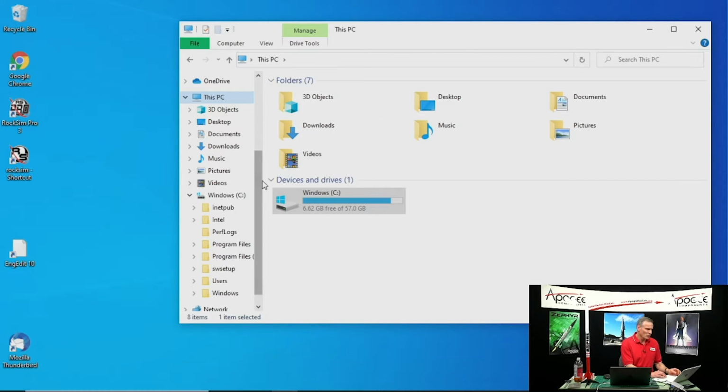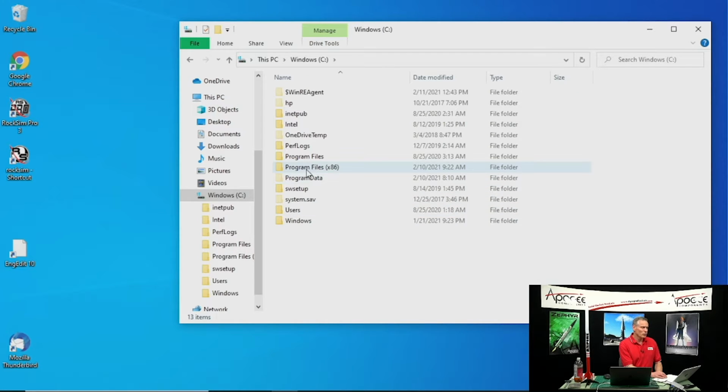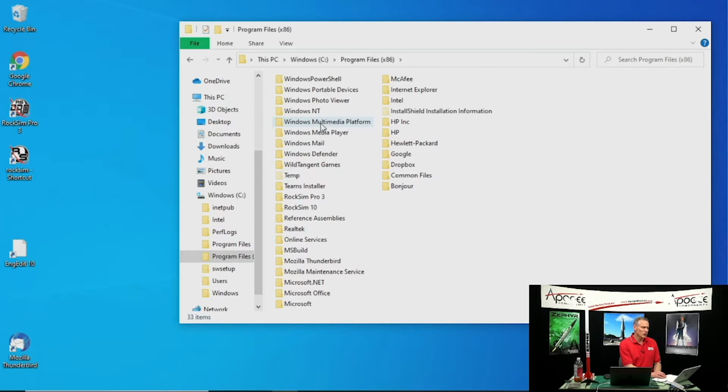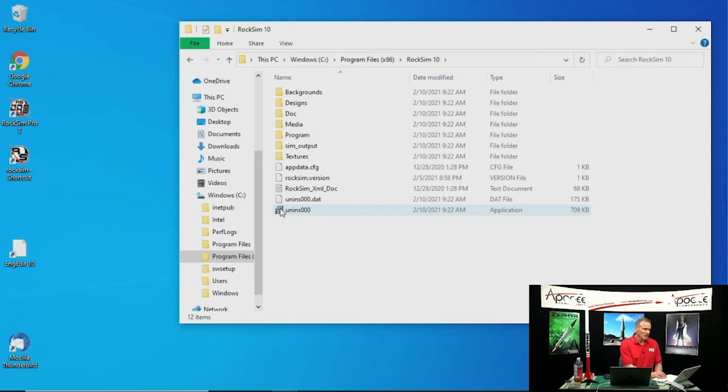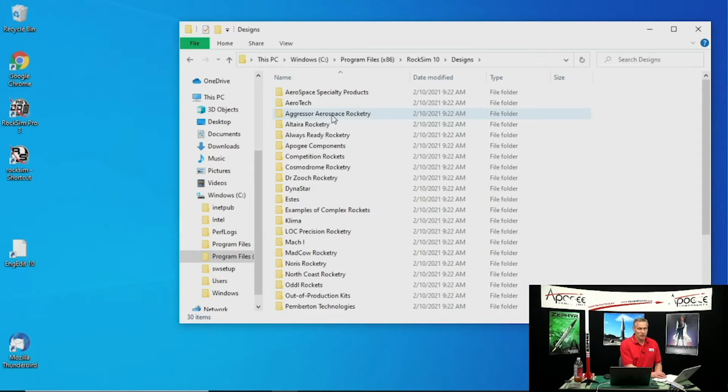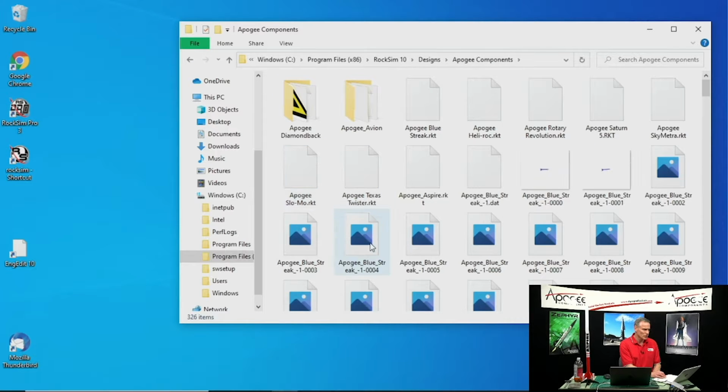All right. So here on Windows, I want to go to my C drive, and then I want to go to the program files. And then here is where you're going to find Roxim installed. Here's Roxim 10. I also have a Roxim Pro installed on my Windows computer. So if you open up the Roxim 10 folder, like on the Mac, you're going to find your design folder. And so here is basically the same thing as we just showed you on the Mac, where all your Roxim designs are stored.